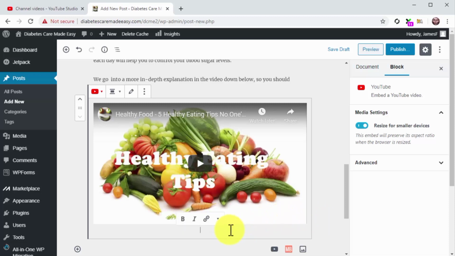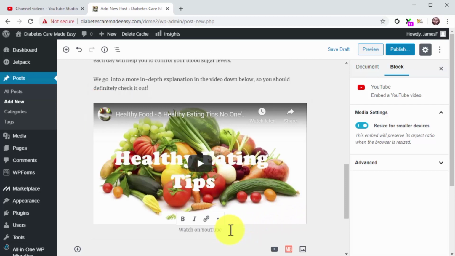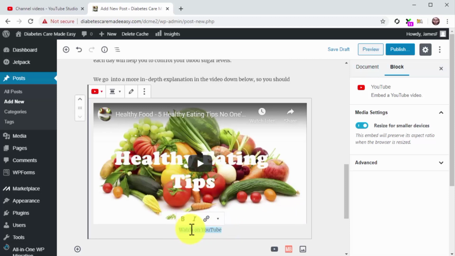Simply click on the Write a Caption field and then type Watch on YouTube. Next, highlight this text and click on the link icon. Now paste the embed URL into the Paste URL field and then click on Apply.